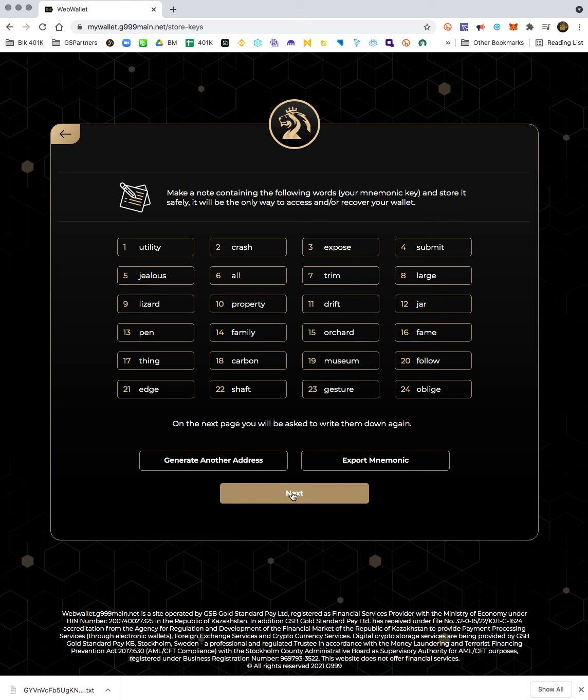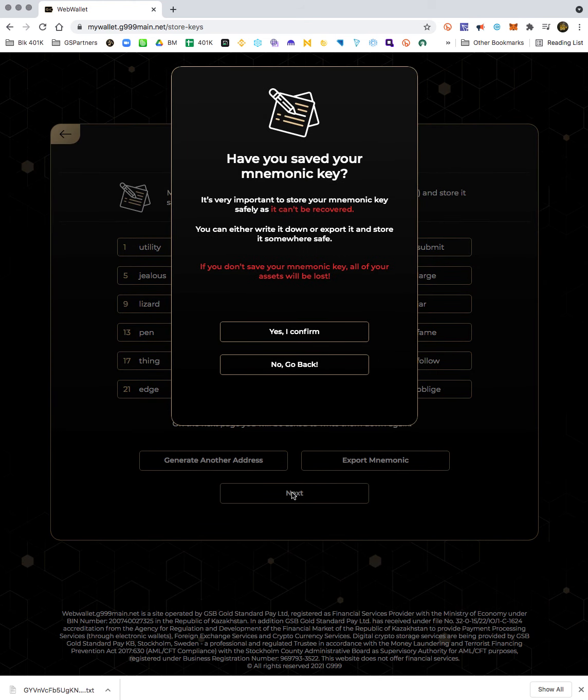You're going to hit next. It's asking you again, have you saved your mnemonic key? It's very important to store them safely. It cannot be recovered. You can either write it down or export it and store it somewhere safe. I suggest you do all of them. If you want to write them down, if you want to export them, definitely, and print them off, do all three options. Because once your G999 coins are in this web wallet and you lose your keys, you will lose your coins.